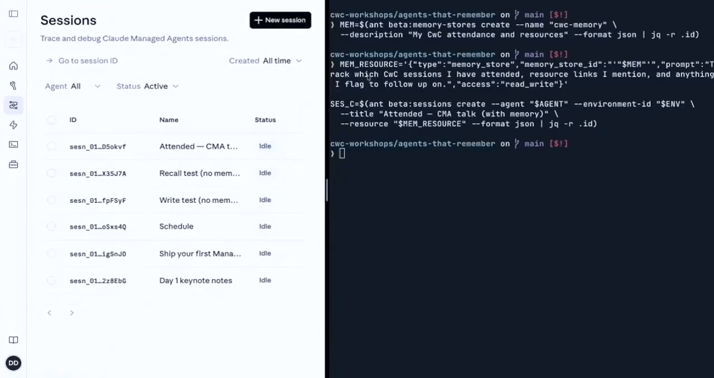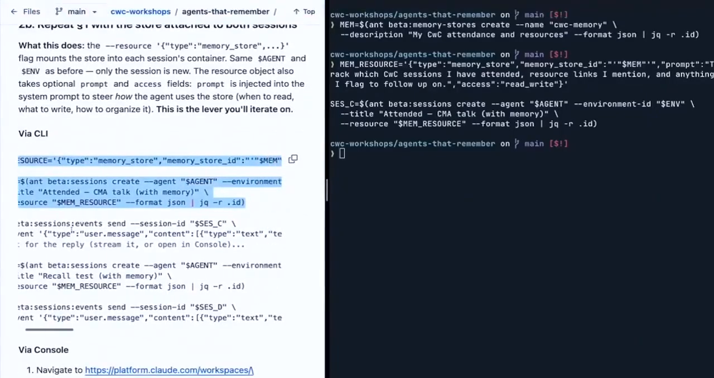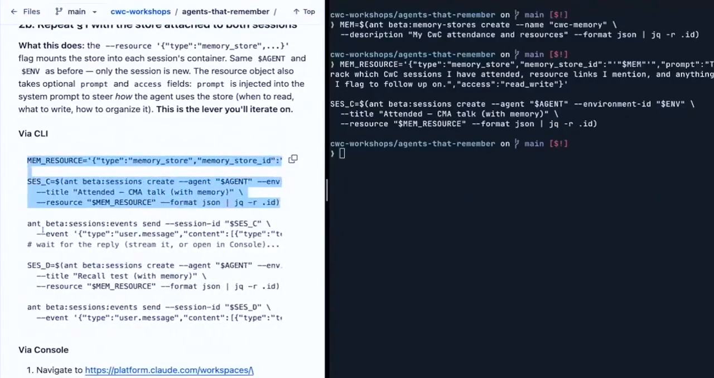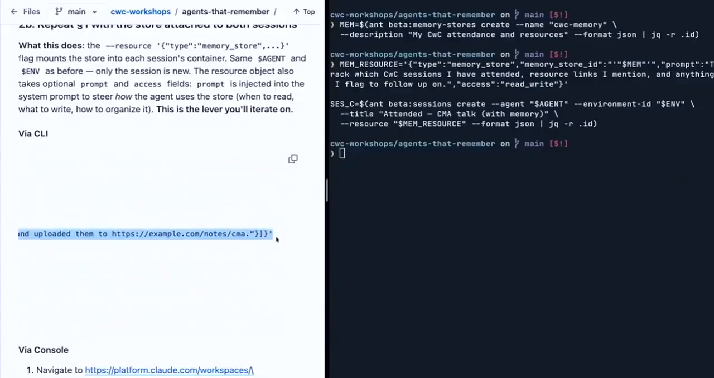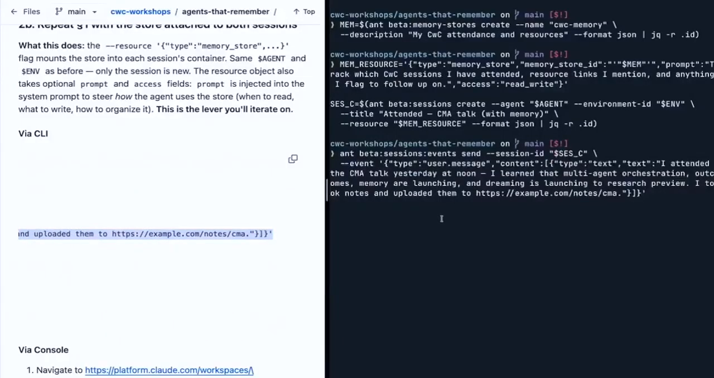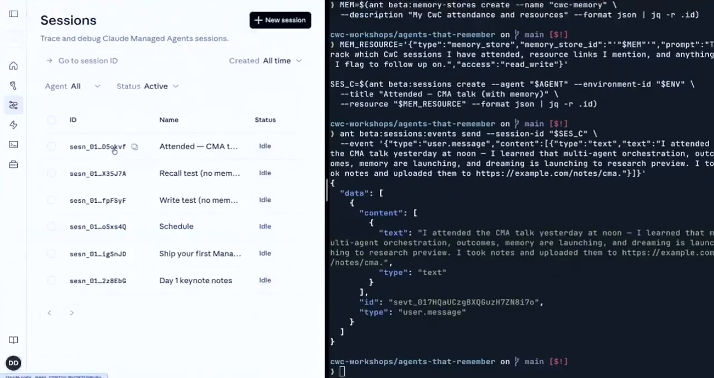And this time it'll have a memory store attached. And then if I send an event here this time, we'll basically repeat the test that we did just before. So let me grab this. Again, same text as before, we're telling it new information. And hopefully we'll be able to observe a different behavior this time.